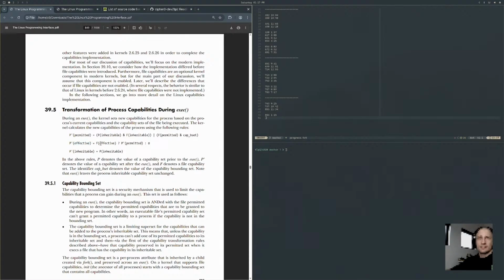The effective set is just the file's effective set if it exists. Sorry, if the file's effective bit is set, then it takes the process's computed permitted set. If it's not, then it's just 0. That's to support capability-dumb programs that were implemented without being capability aware. Then the inheritable set is just the process inheritable set. There's no fanciness with the file inheritable here.